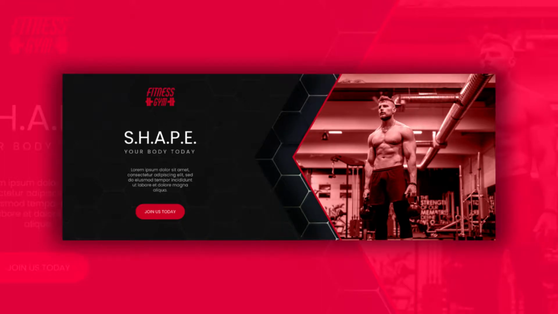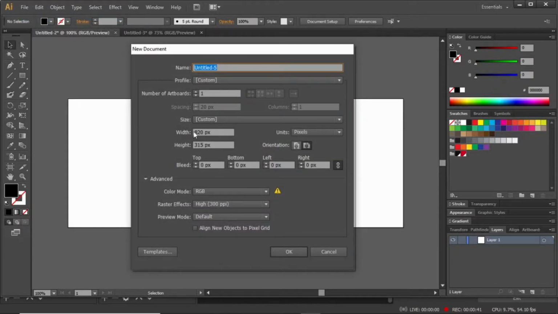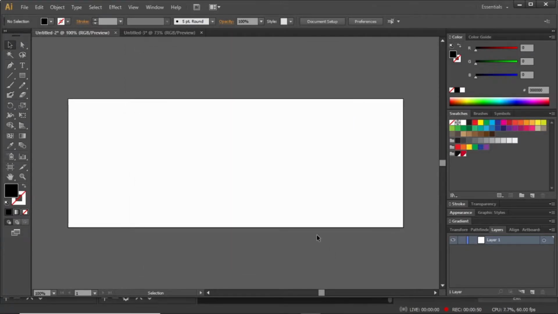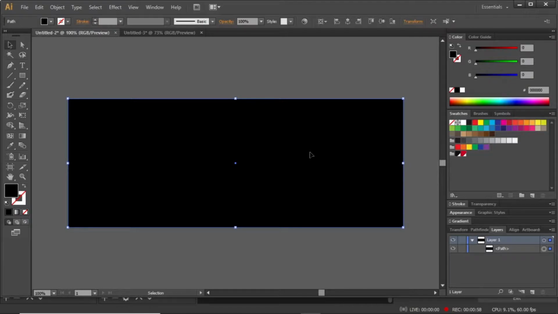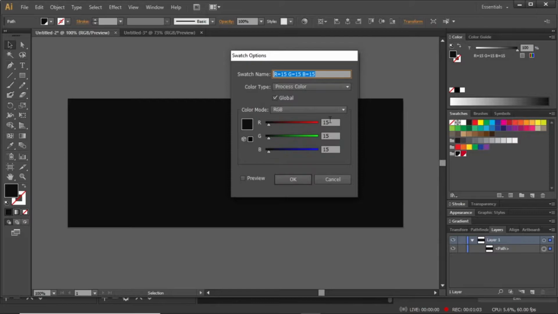So let's get started. First, go to File and create a new artboard with dimensions 820 and 315 pixels. And hit OK. Now select the rectangle tool and create a rectangle equal to the size of the artboard. Change the color of the rectangle to a darker gray shade. Pause the video and note down the RGB codes to follow along.